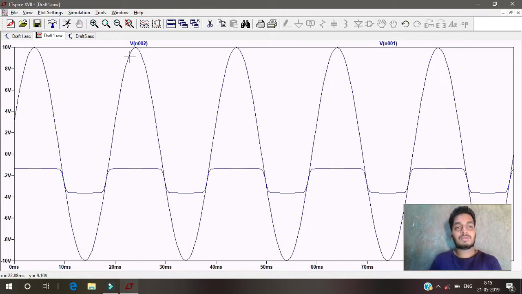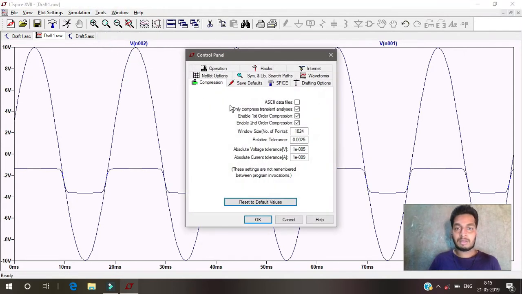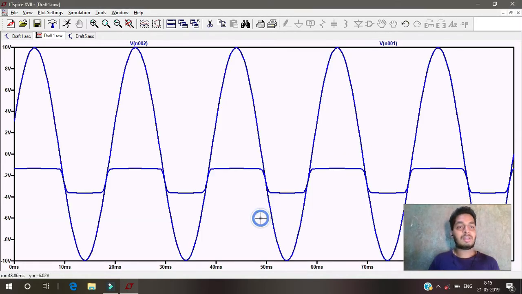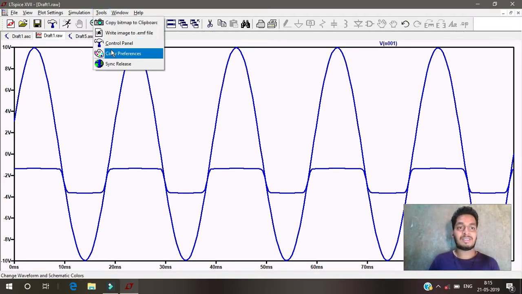If I want to make this line thicker, I have to go to Tools, then Control Panel, and if you see the Waveforms tab here, there is the cursor width and data line width. I'll make it 2 or 3. If I make it 3 and reset, see this, it becomes thicker, right? And similarly, I can make the background black or white or anything you want.